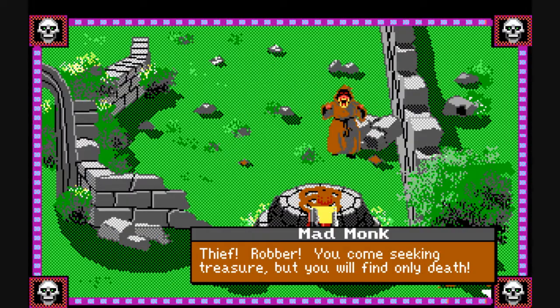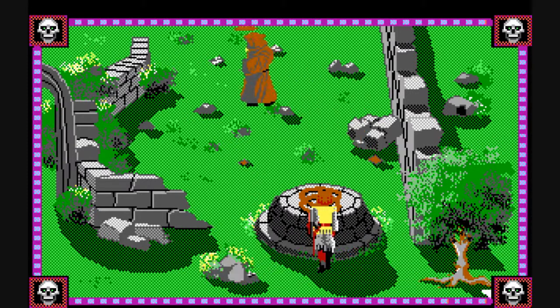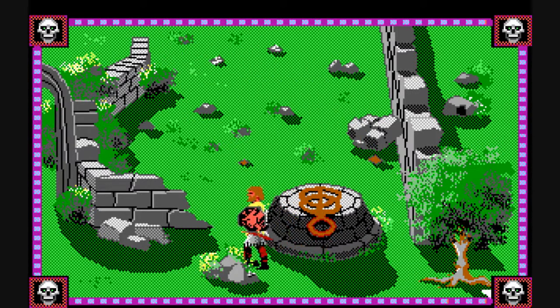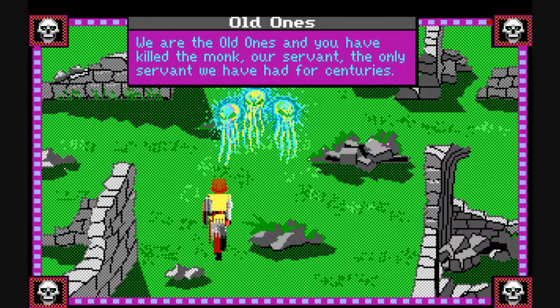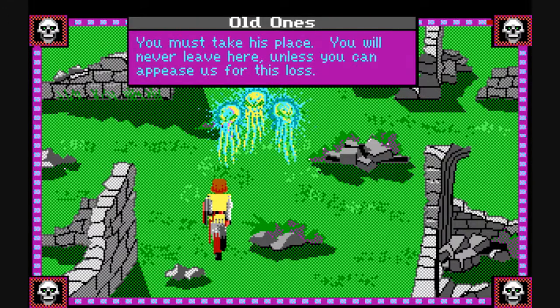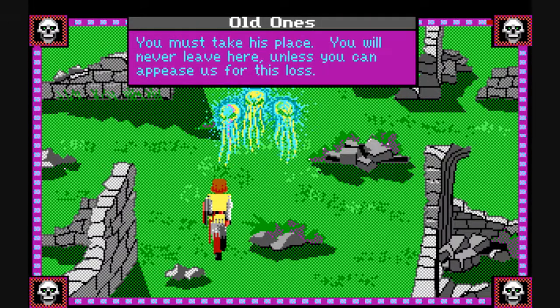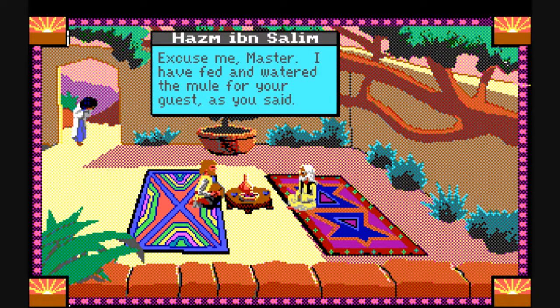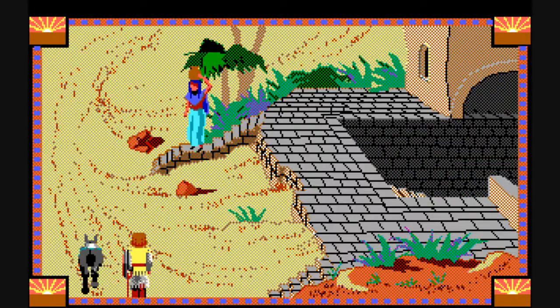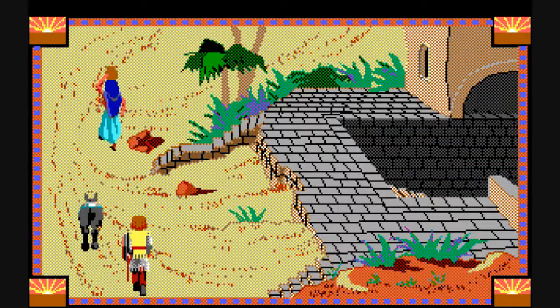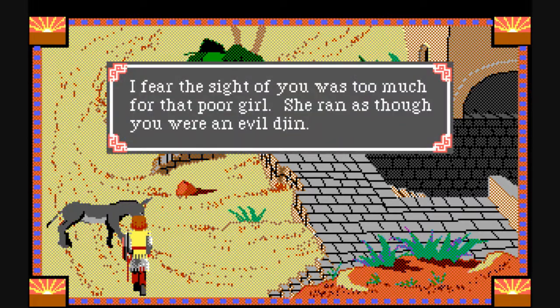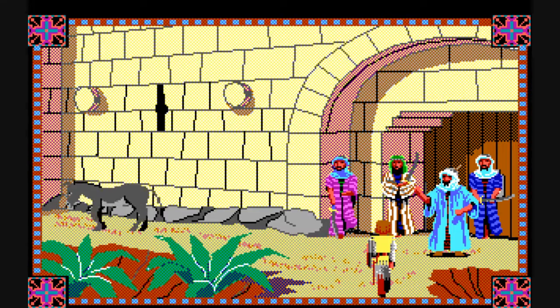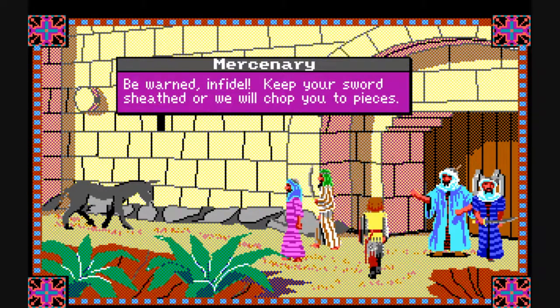You'll even run into crazy people like this mad monk, or these old ones that are these spirit creatures. You'll meet characters that have no real purpose in the game except to give you some entertainment, such as that girl that just ran away, or these shady looking characters.